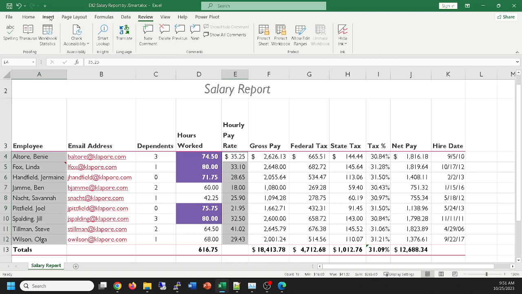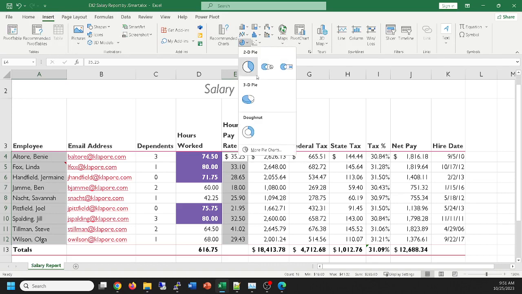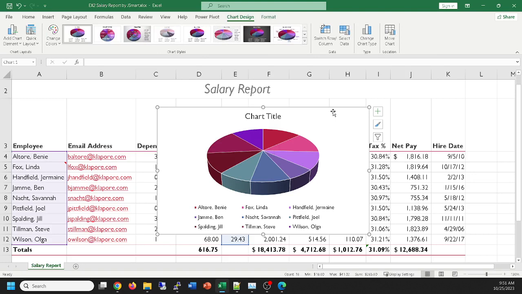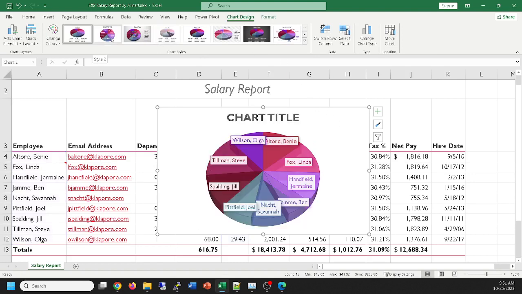And then I do insert. I'm going to choose the 3D pie chart. And you could sort of tell who's making the most, but let's change our style by clicking on that. And now if we choose a different style, there I can actually put the name on the slice of the pie.